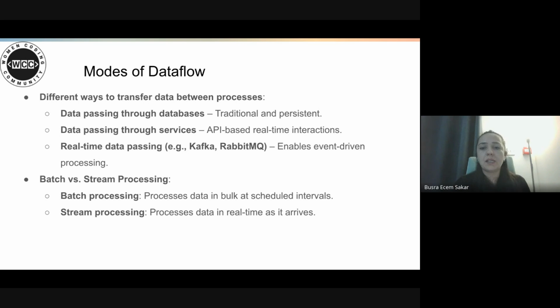So batch processing for analytics, stream processing for real-time machine learning applications, it says. And understanding how data moves is just as important as how we process it. So it's what makes machine learning systems not just intelligent, but also efficient and scalable.